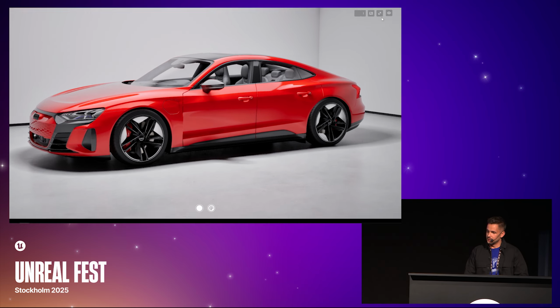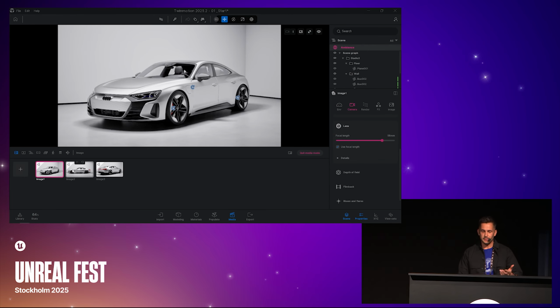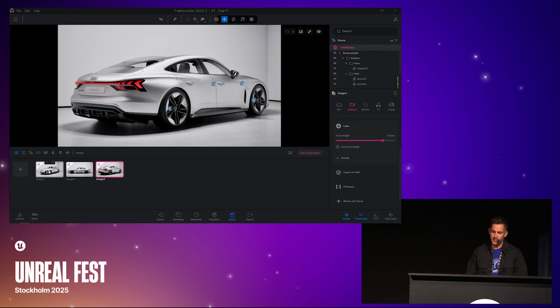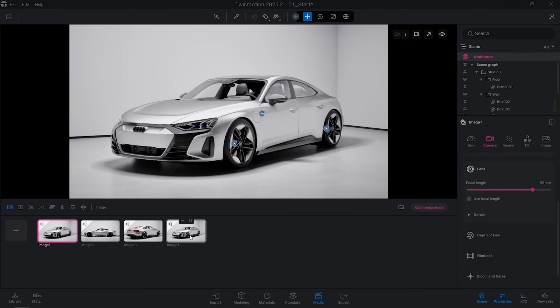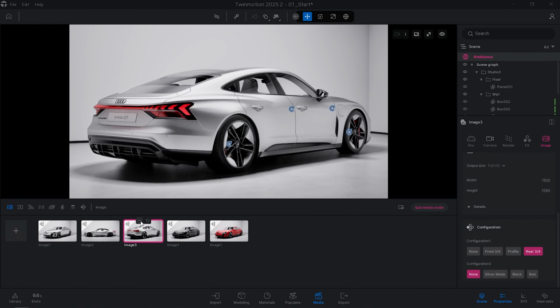Cool. So now we're ready to go back to image. And again, with the image number one here, we can batch render all of these. And maybe I can duplicate the first one. So the first image here, and I can go to image right here in the configuration. I can set this to black, and I can duplicate again, set this one to red, and so on and so on. You get the picture.